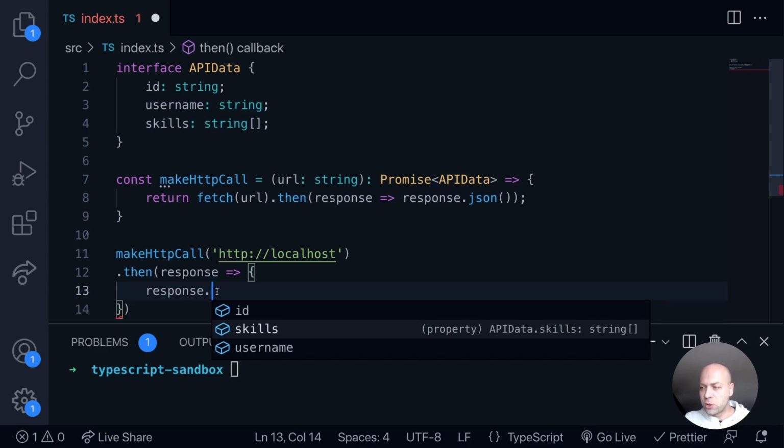So we'll do a follow-up on this tutorial tomorrow so you can actually see how you can create your own generic types, which will make this HTTP call a bit more flexible.